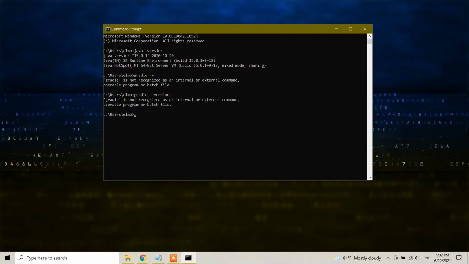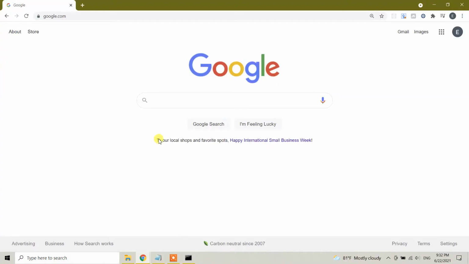So what is Gradle actually? Let me give you a brief description about Gradle. Gradle is a modern automation tool used in software development for project build automation. Basically, this is a build tool and it's open source, and it's based on Java. So let's install Gradle. You need to go first to Google here.